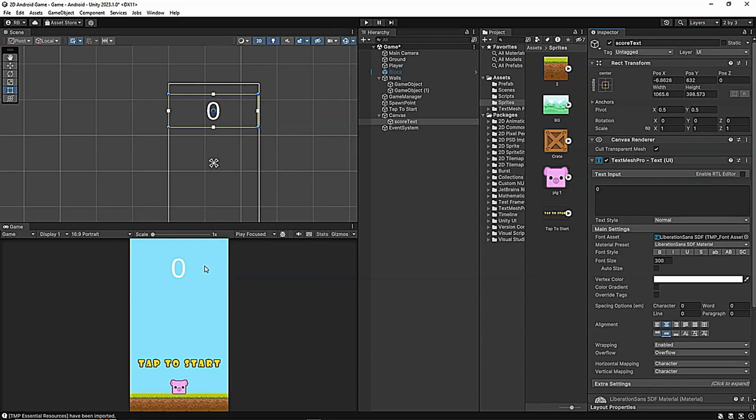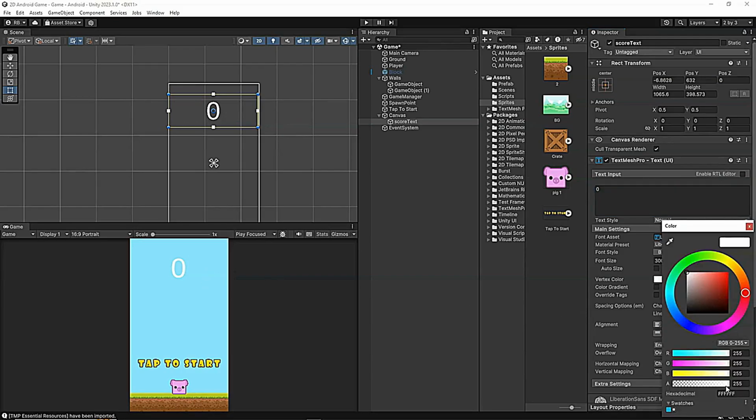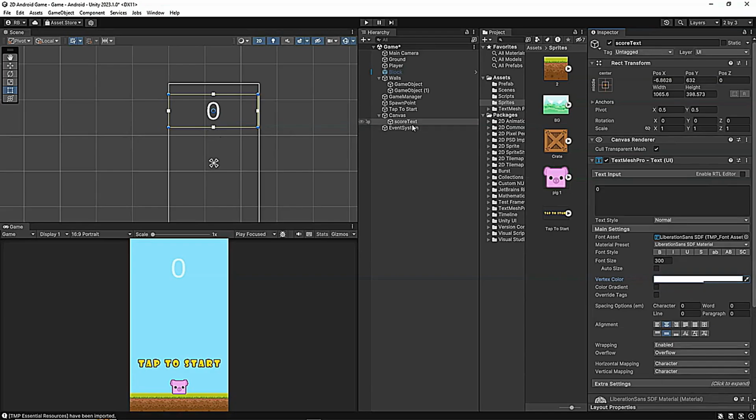So now our text is at the center, and whenever the score gets incremented, we want to set it to 1, 2, 300, 1000 and so on. In the beginning it will be 0, just like this. Now I'm going to select the vertex color and change the alpha value a little bit lower, just to make it look a little cooler. If you want, you can also keep it at 0, and you can also change the color. I think I'm going to make the alpha value something like this because it looks good. Okay, so with that done, our score text is ready.